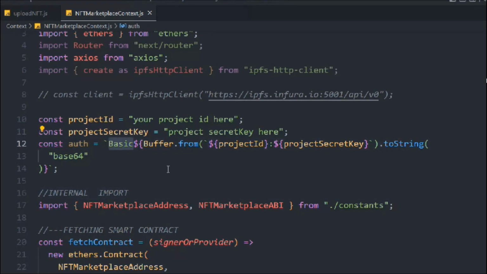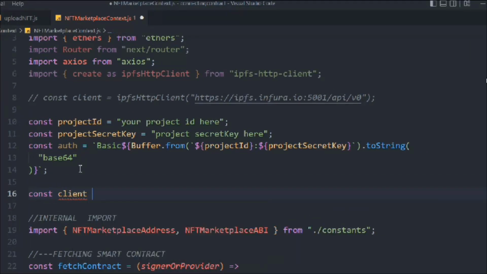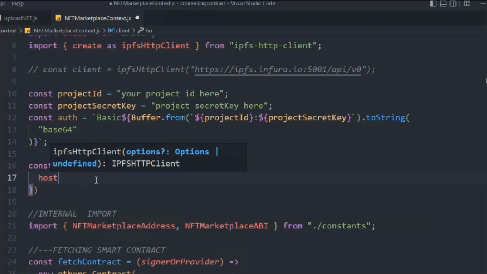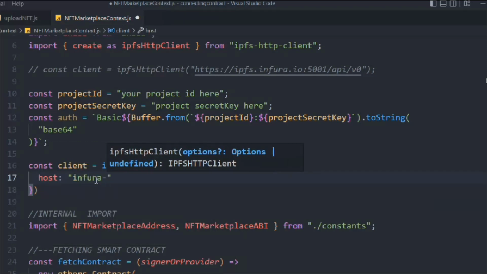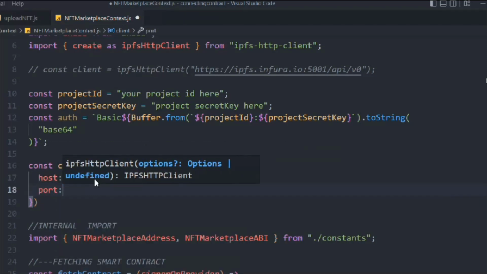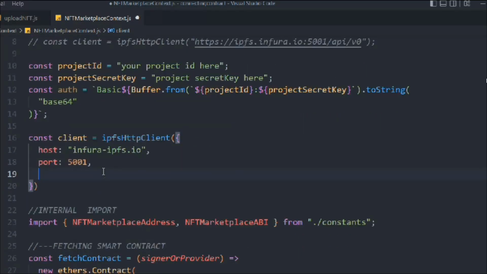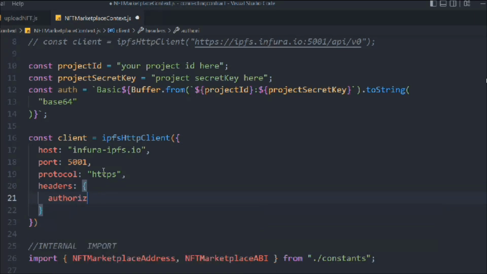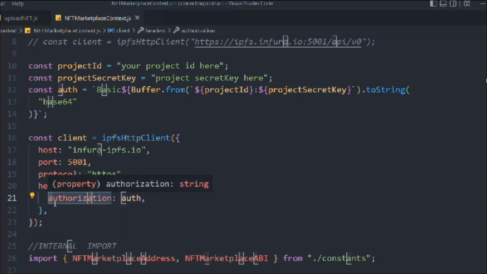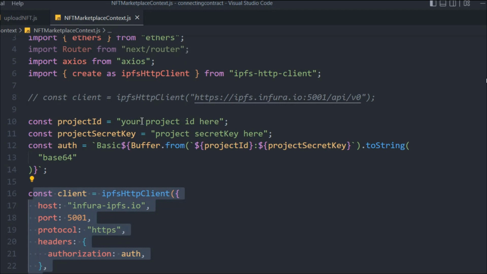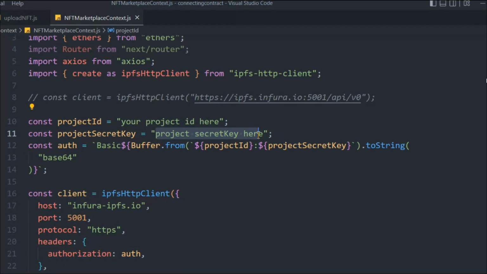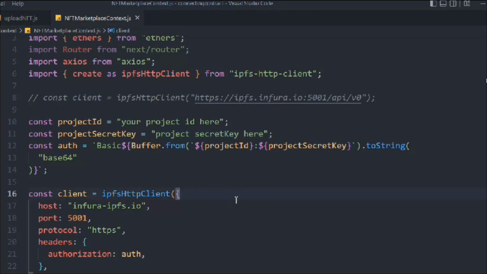These are the basics for the project, and here we're going to take the IPFS client and define a couple of objects. First we have to define the host, which is going to be infura-ipfs.io, and we define the port 5001, and the protocol. It's going to be HTTPS, and we have to define the headers and authorization, auth. These are the setups you have to do. Make sure you do this one, and here you have to provide your project ID and secret key. I'll show you how you can get yours.